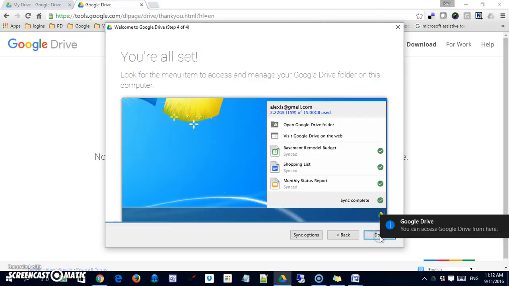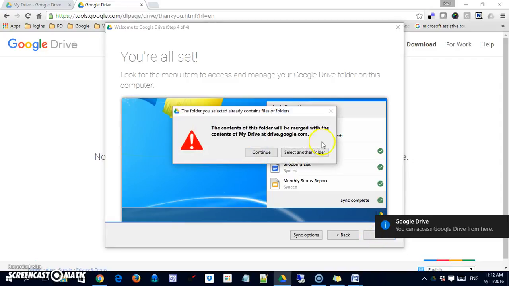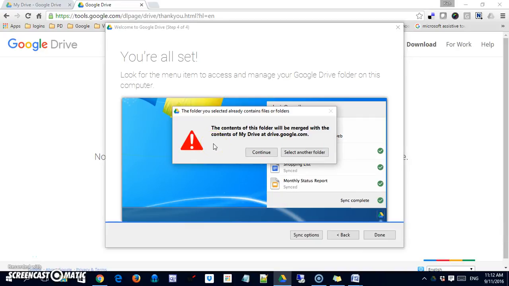It'll walk you through a couple of windows explaining how to use it, or basically things that you can do with it. And at that point, if you've done this previously, it's going to tell me that it's going to merge the files together. So if I had multiple accounts on this machine and I wanted them separated, at that point I would have to do some tricks about creating new folders and directing them to the appropriate folders. But you should not see that problem. You should just be able to set it up the first time and it should be good to go.